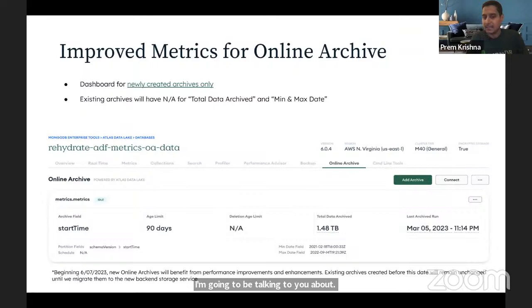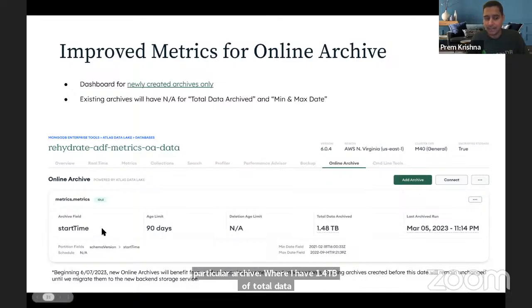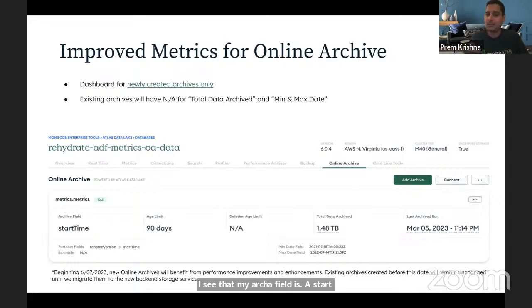We also added some improved metrics and telemetry, which I'm going to be talking to you about, starting with the fact that you can see a little bit of a dashboard once you create your Online Archive. So in this specific case, I have a particular archive where I have 1.4 terabytes of total data archived. I see that my archive field is a start time field, and I have an age limit of 90 days, which means that anything more than 90 days will be archived from my Atlas cluster to my Online Archive. I do not have any data deletion limit, which means that data will not be deleted from the archive. It'll be marked as not applicable.